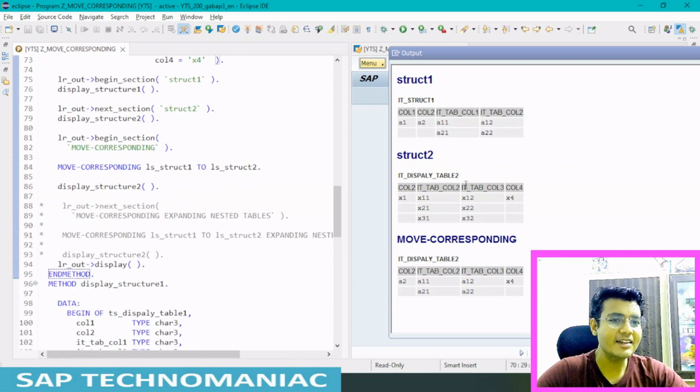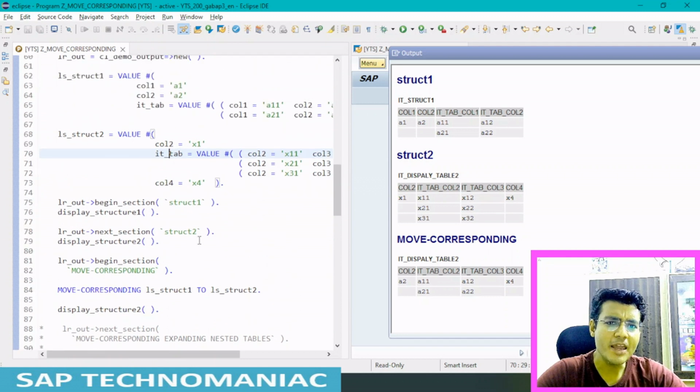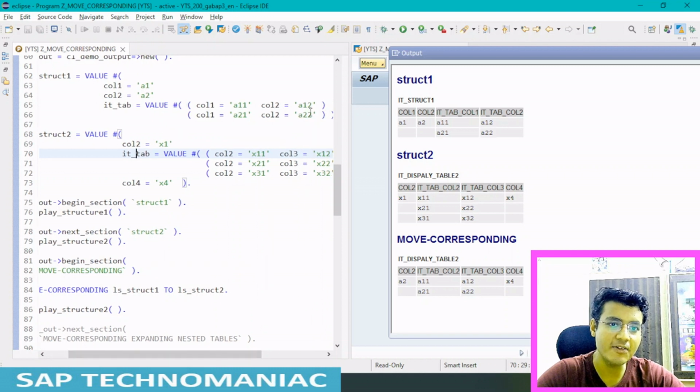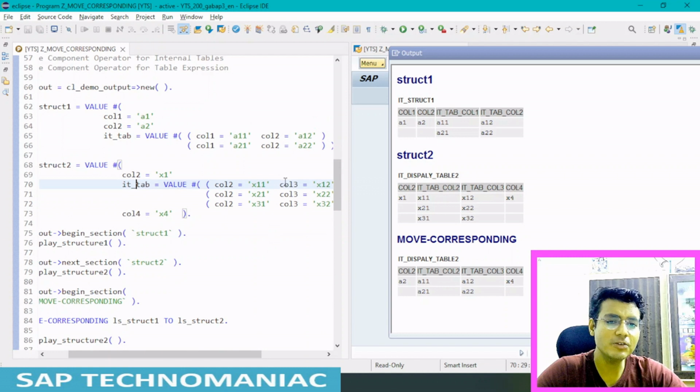Suppose I did this one, but I don't want to move this entire table from here to here. I want to map this column 2 to column 2. I want to move only the column 2 entries, A1 2 to here and A2 2 to here. And column 3 is not available, so let it be cleared. I just want to move these 2 entries here.